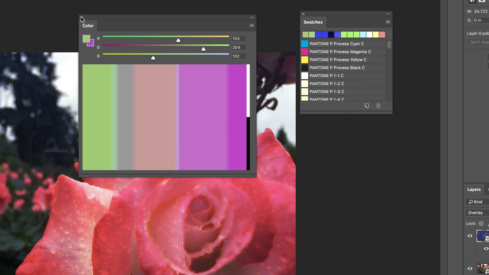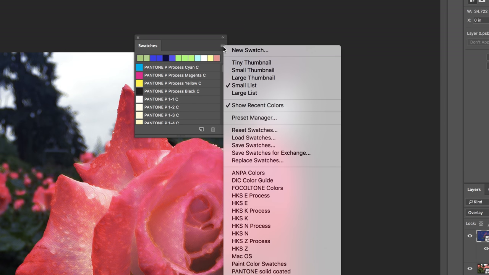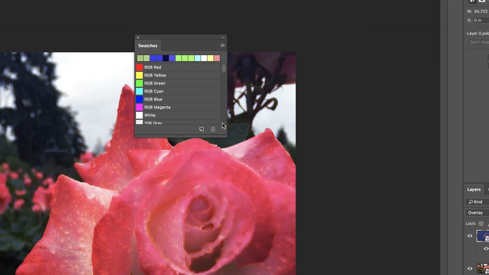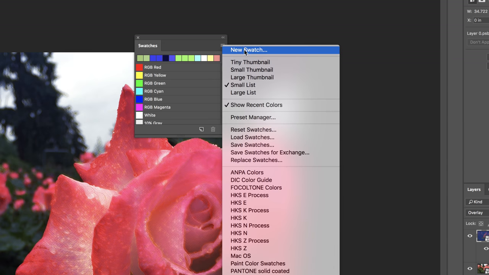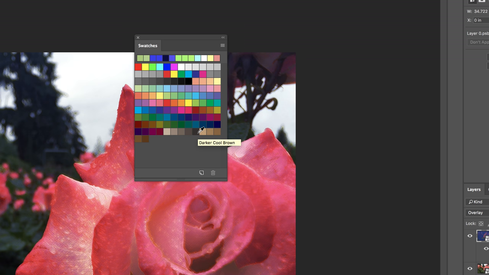I'm going to go ahead and close out the color panel, and we're going to talk about the swatches panel. I'm also going to reset my swatches panel because I've been messing around with it for other videos and other classes, so you can see what it will look like when you open up your panel. And so when you open up a swatches panel, it should have a series of colors available to you, and it has a lot of swatches available. There's a variety of colors.